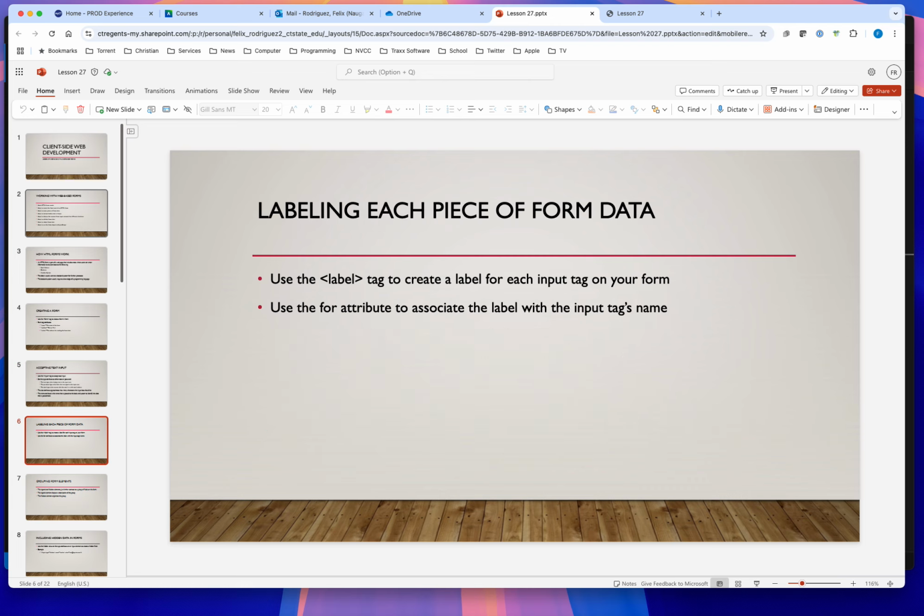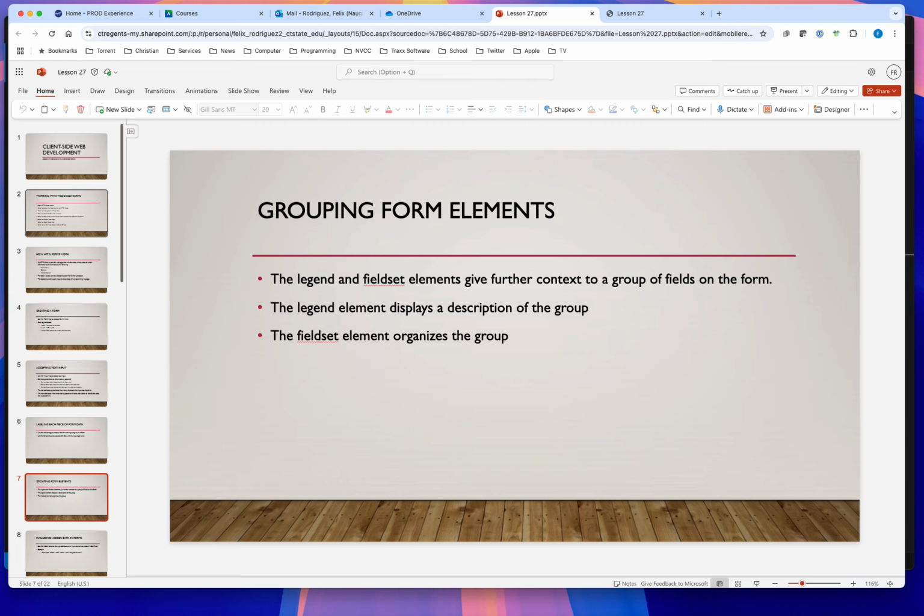You can label each piece of form data. Forms have a label element that you can create, and then there's a for attribute that associates the label with the input tag's name. You can group form elements together using the legend and fieldset elements. The legend element displays the description of the group, and the fieldset element organizes the group.